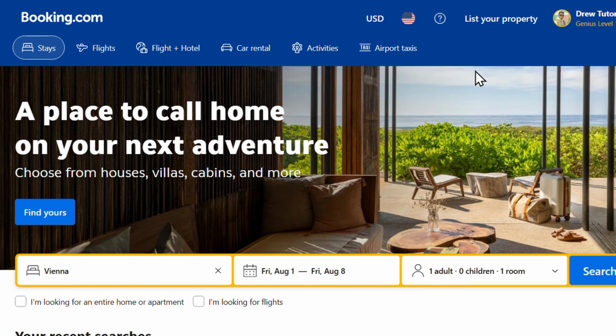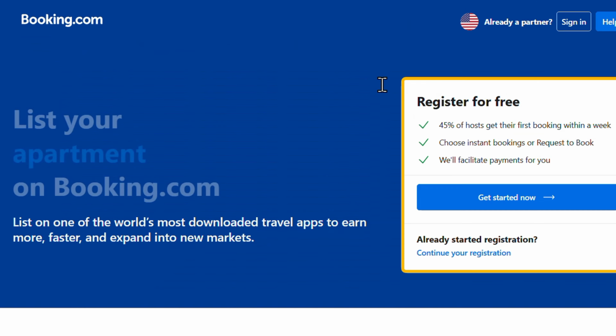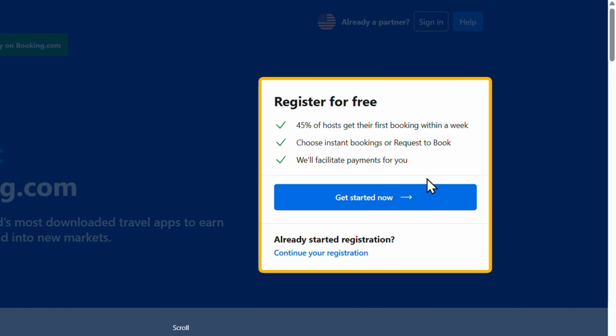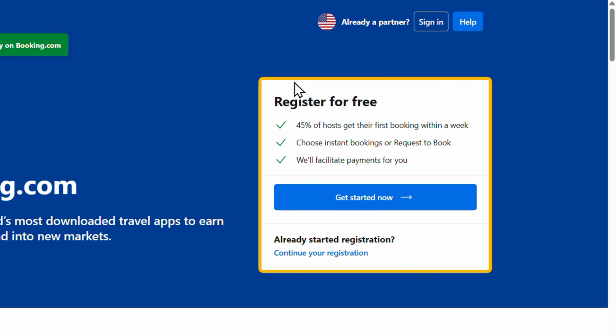So guys, all you have to do is ensure that you're currently signed in to your booking.com account. Go to "List your property" on the upper right hand side and click on that, and it's going to take you over to where it says register. It will also show you an option to continue your registration if you already started that. From here, you can just click off.